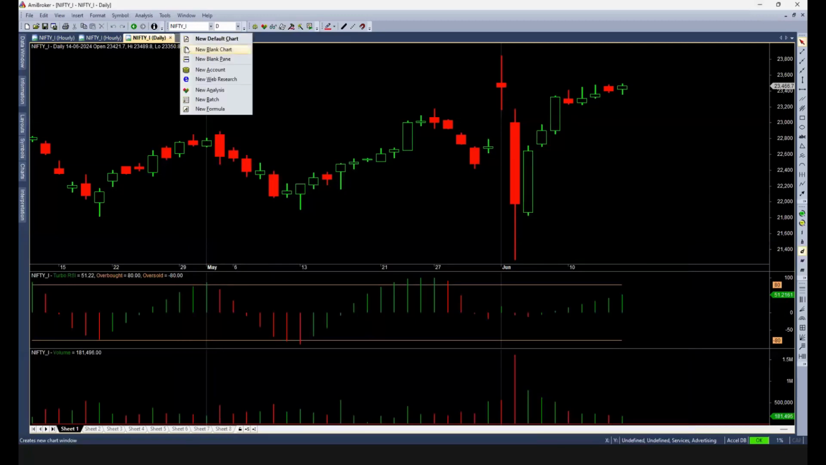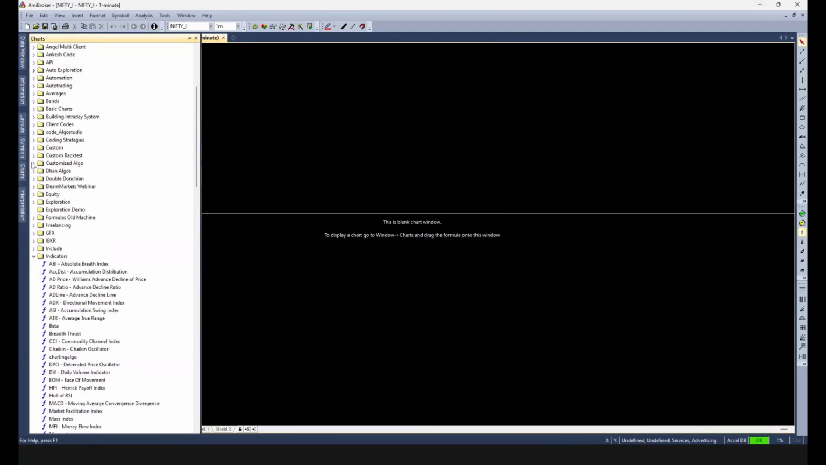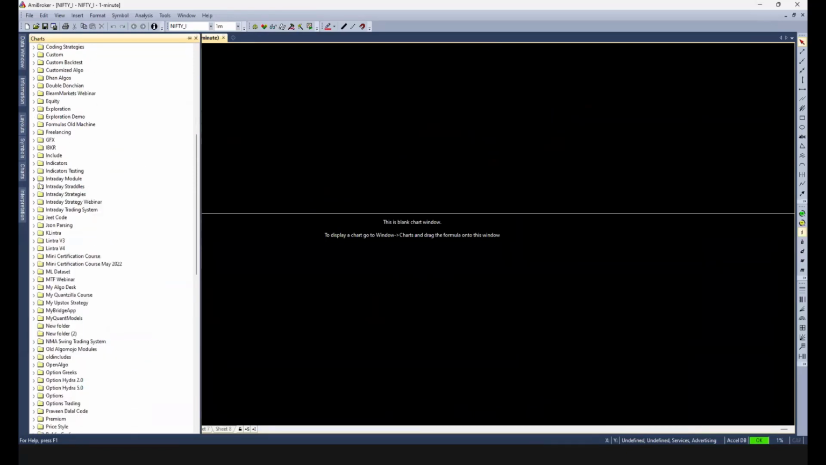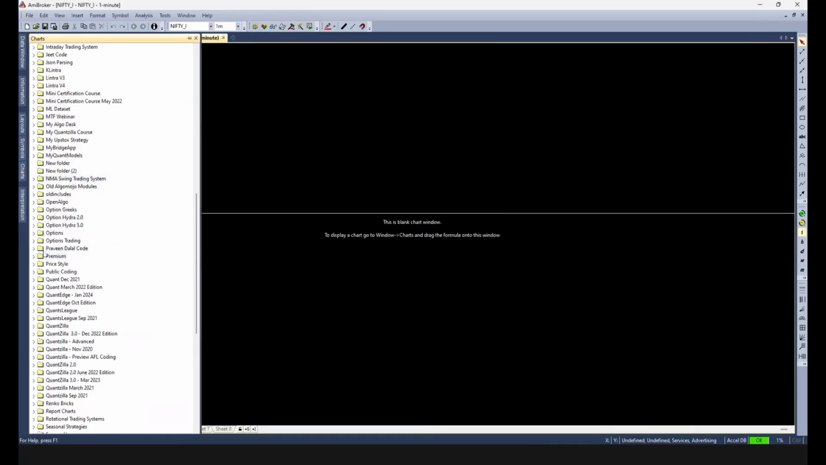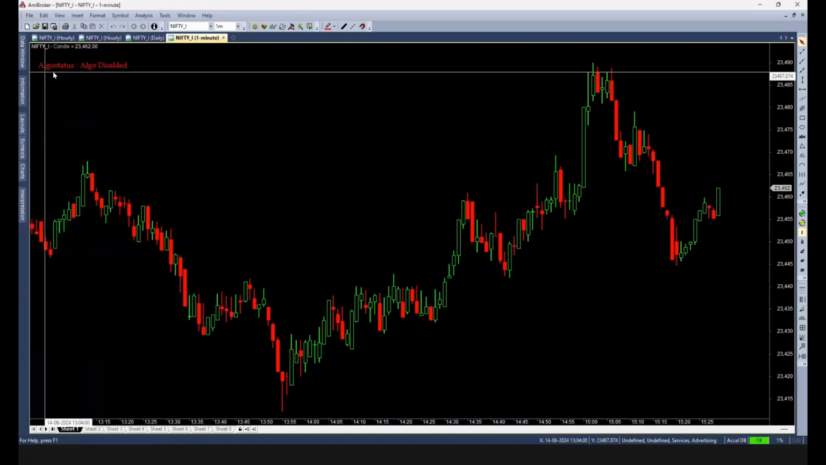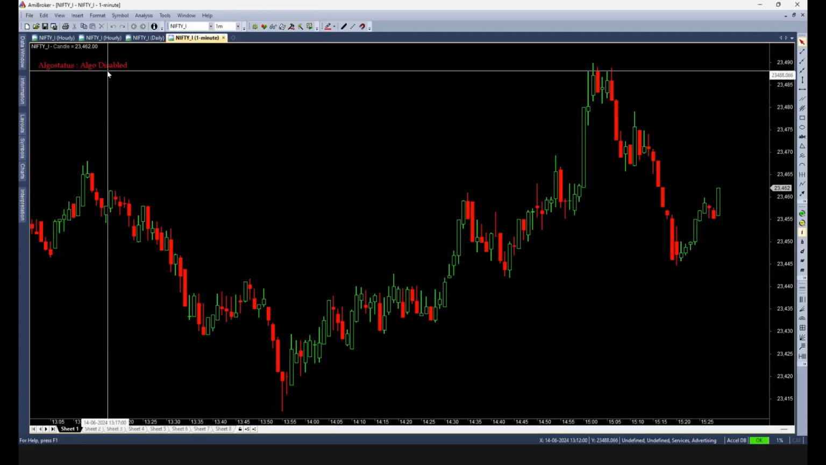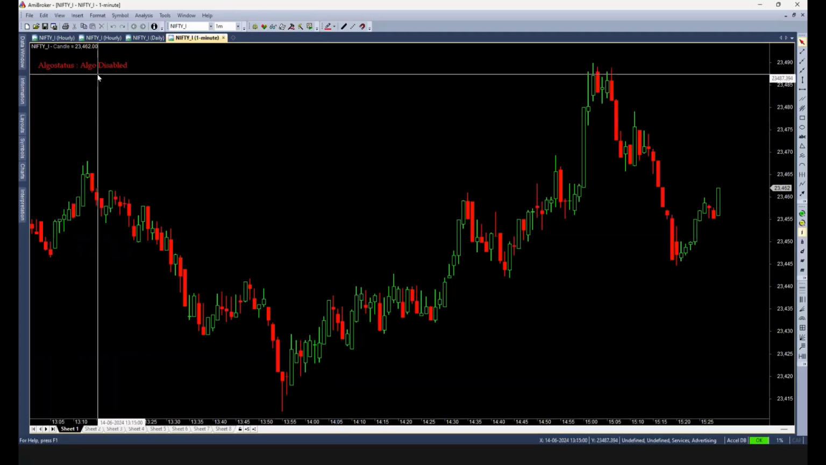So I'll open a new blank chart. I'll go to the charting section and to the OpenAlgo button trading module. It's a simple button trading module. For testing purposes, I kept it. Of course, if somebody wants to use it for other purposes, they can make use of this. It's just drag and drop. By default, you'll not find any buttons. By default, it says algo mode is in disabled state. That's what the mini status indicator shows.